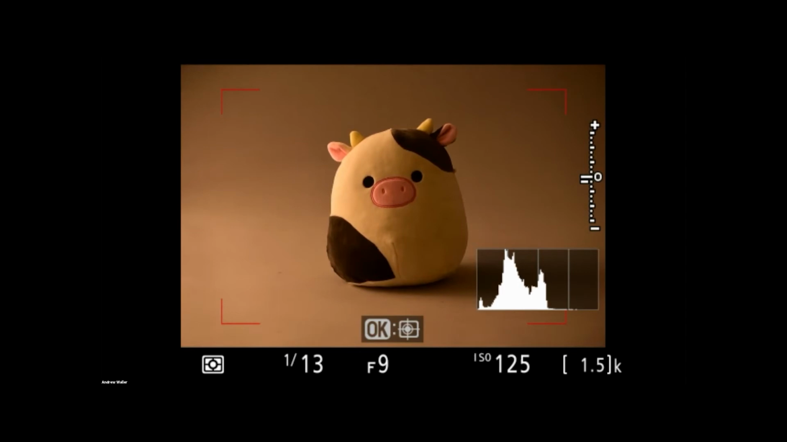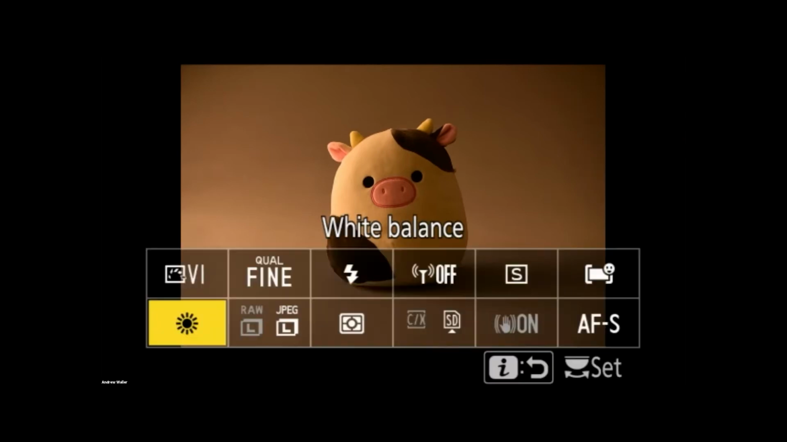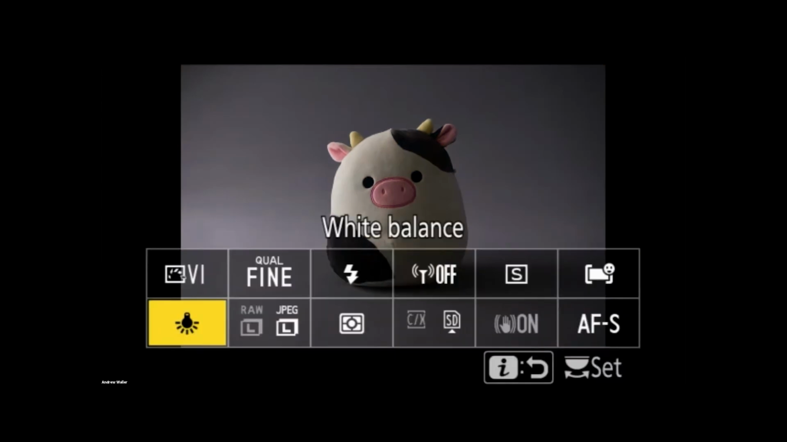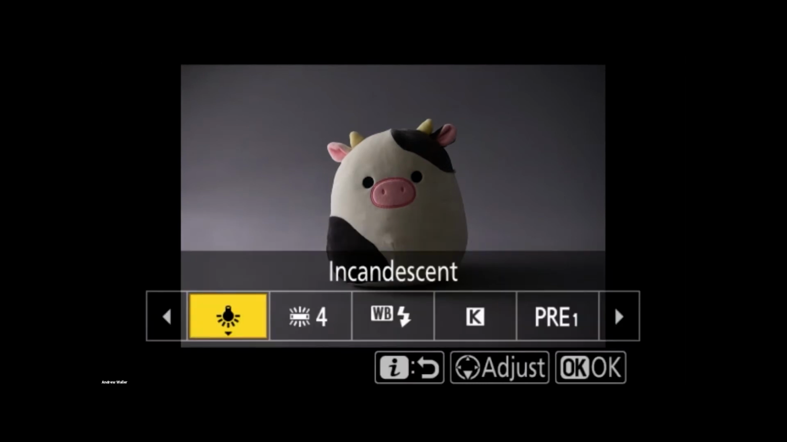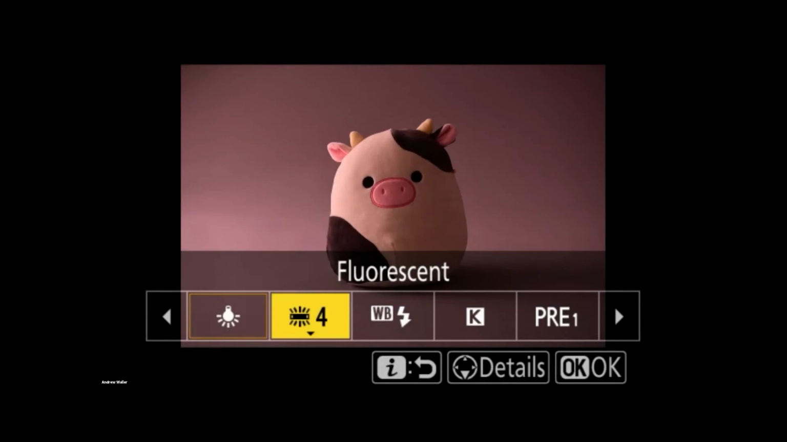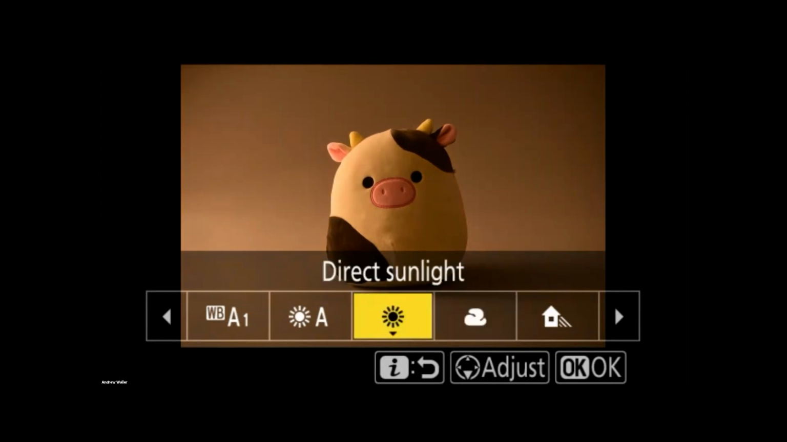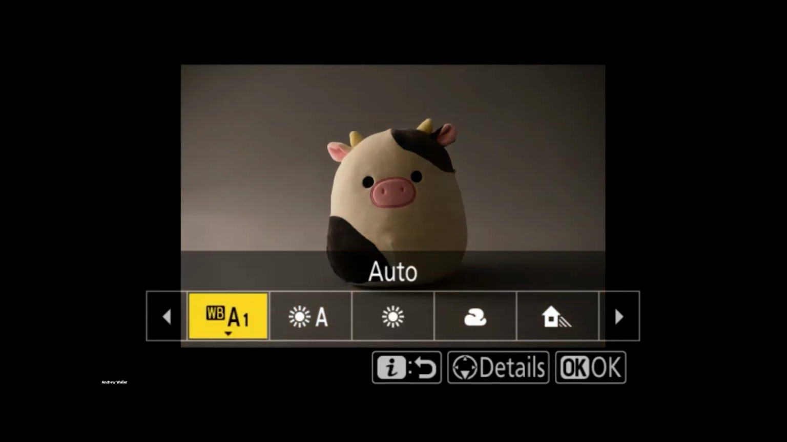So tungsten looks really warm when the camera is set to daylight. But if I change that to tungsten, it looks normal. Okay? If I change the camera sensitivity to fluorescent, it's going to look magenta, less blue, much warmer. If I change it to cloudy day, it's going to look really warm because suddenly it's seeing the light as being warm. And then if I change it to daylight, it's going to look even more warm, basically. And if I set to auto white balance, it should look back to being neutral. Okay.